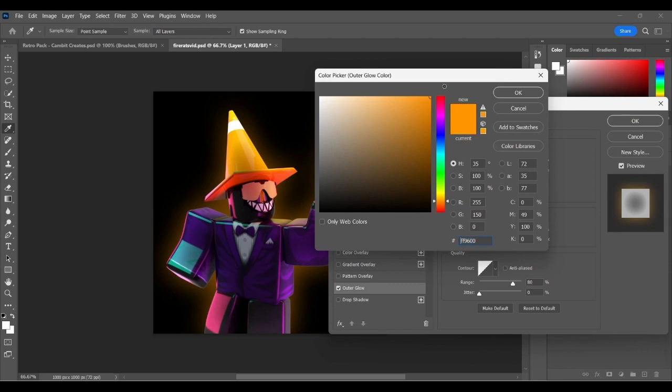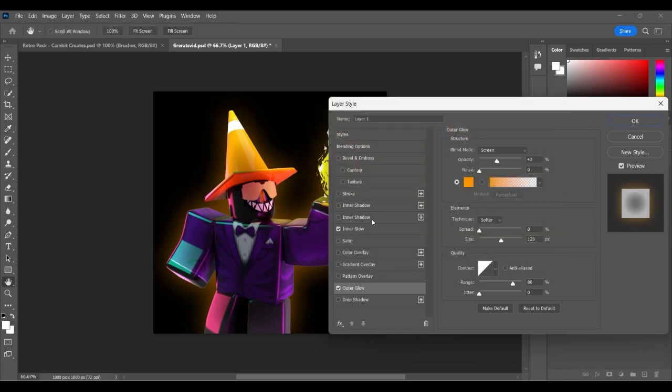I'm making mine orange, to fit with my guy. And you can make yours whatever you want. Mess with the settings. Just don't go overboard, because it can be a bit much sometimes.